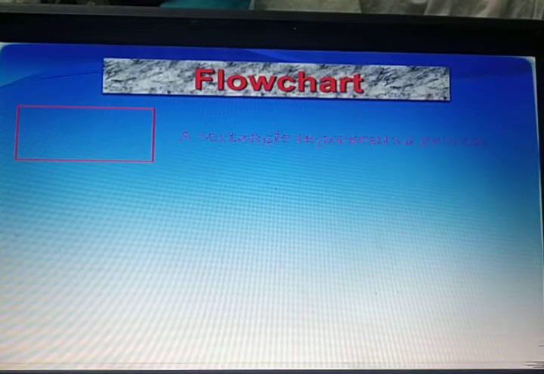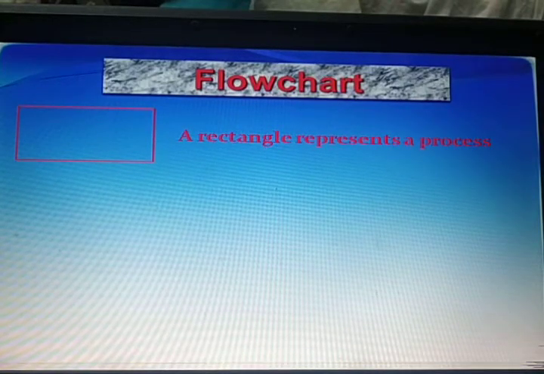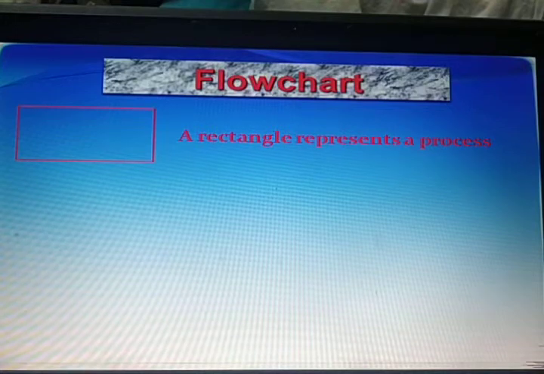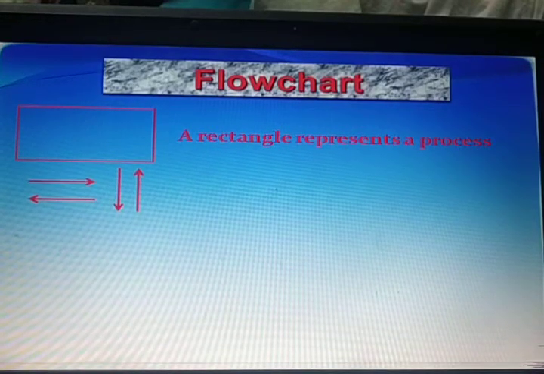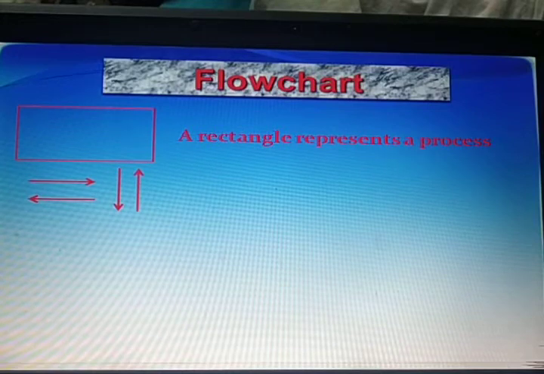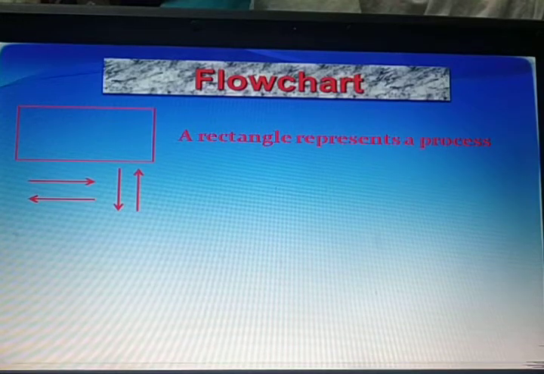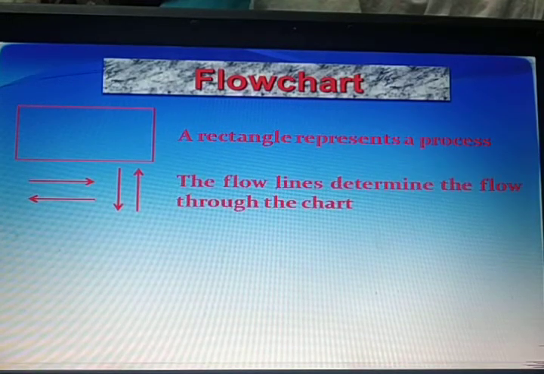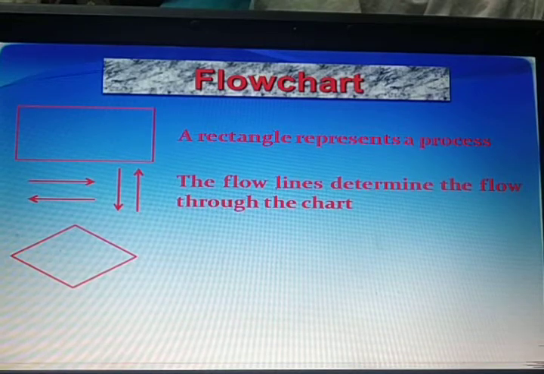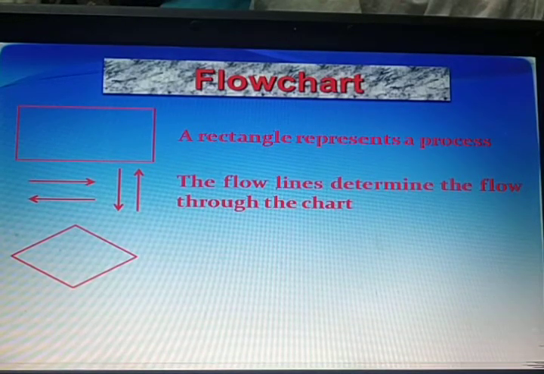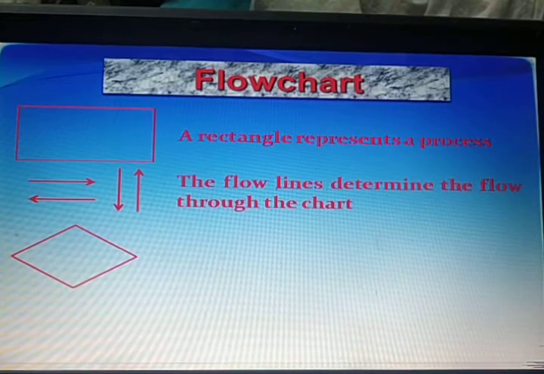Next is the rectangle. It represents a process. A process is a series of actions or steps taken in order to achieve a particular end. Then there are flow lines. They determine the flow through the chart. They show the direction in which the program moves. Then there is the decision box. It checks any condition in the program. A decision is the action or process of deciding something or of resolving a question.